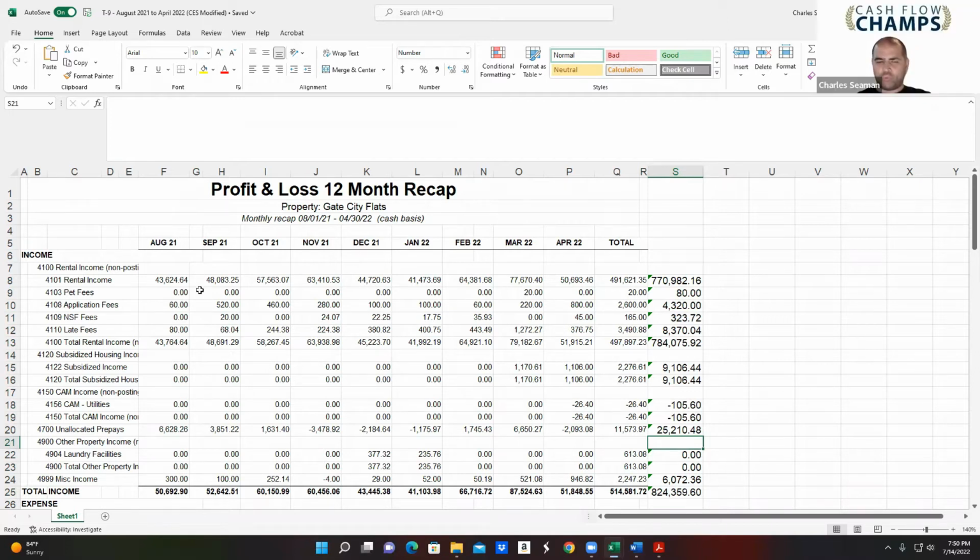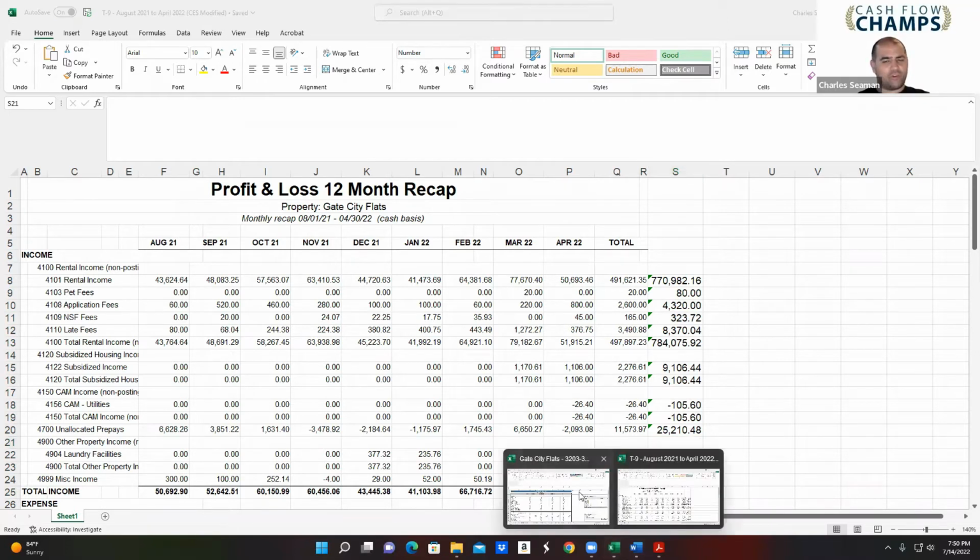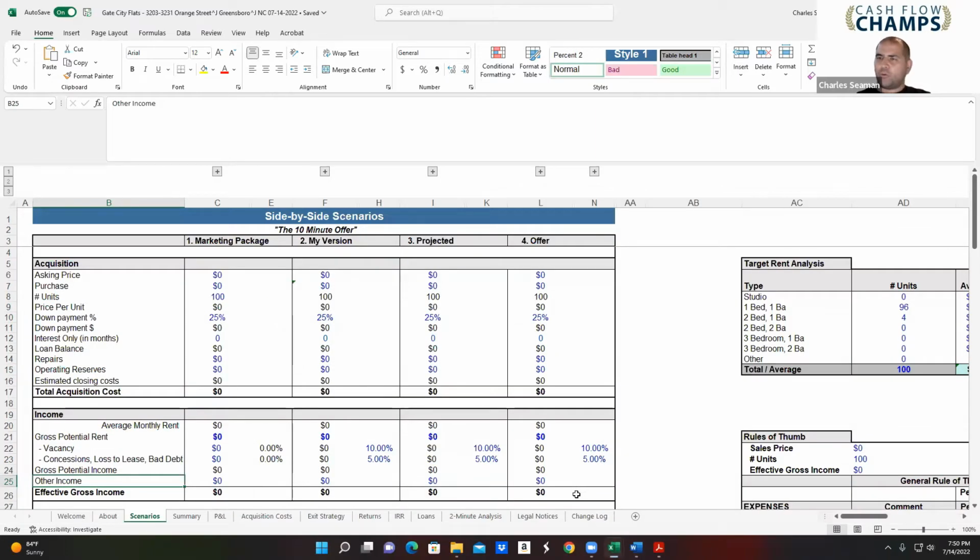So gross potential rent, let's kind of start with a brief overview of each of the items. So that's going to be your top line rent. That's if we lived in a perfect world and you collected everything that you billed out, that would be what your gross potential rent is.